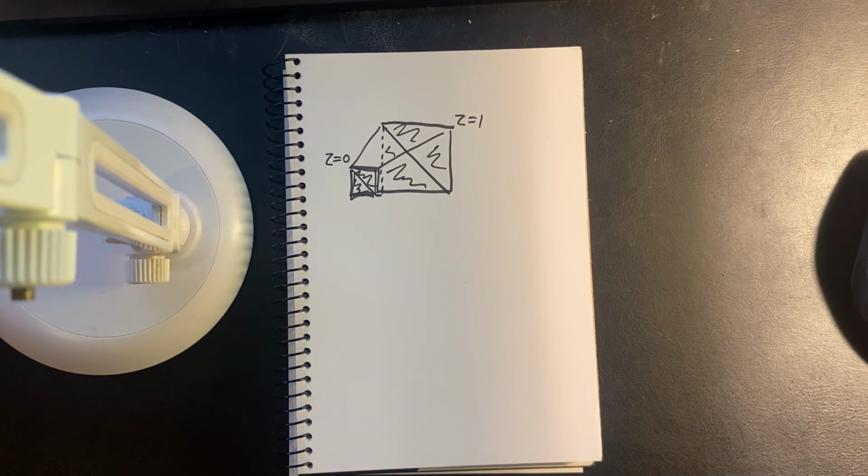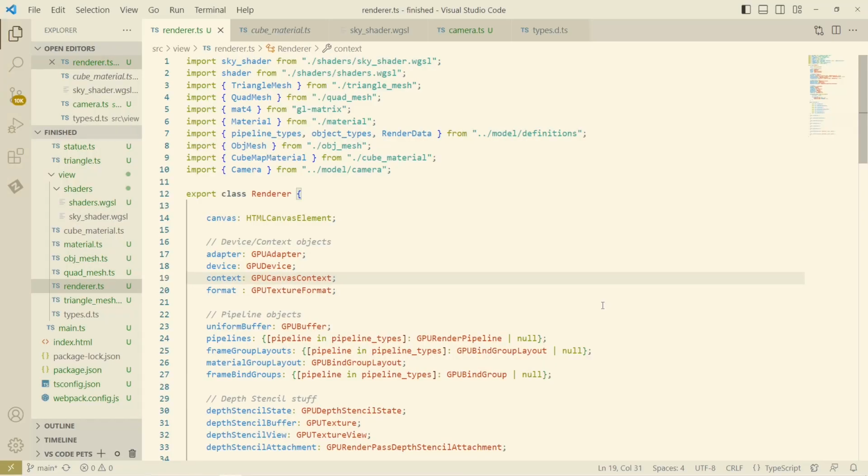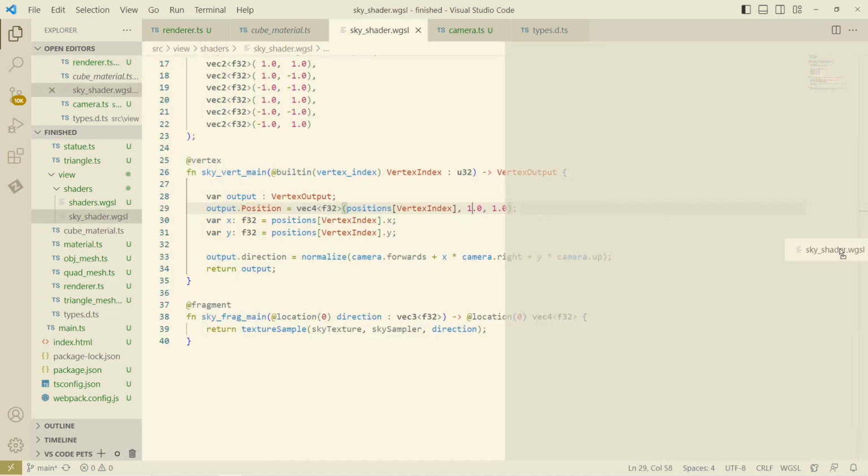But I've talked enough. Let's have a brief look at the code. Okay, so here we are in the code. I guess it might be a little simpler to start with the shader. So I'll just put this off to the side.